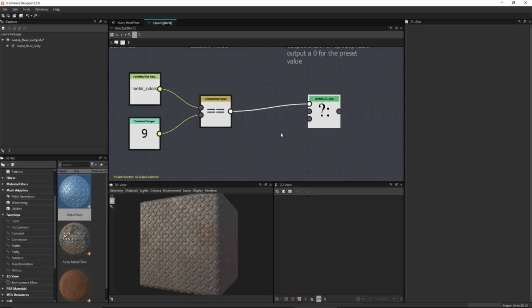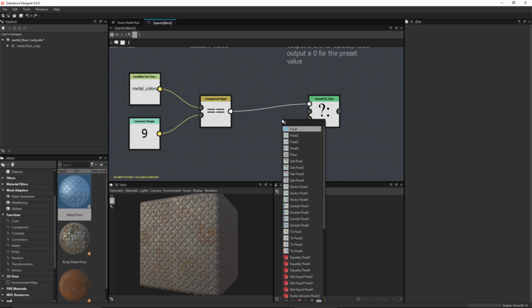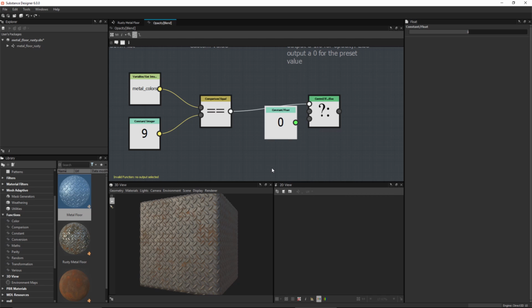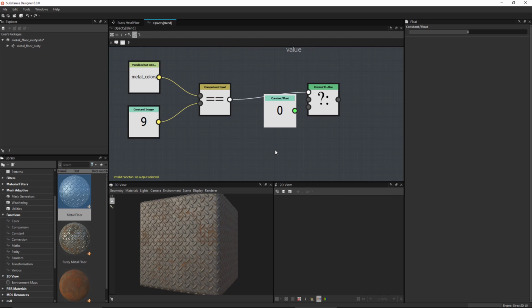Remember, our opacity needs to output as 0 to 1, but it has to be a floating point value. So let's hit the space bar and start to type float, and we'll create ourselves a float node. Now we're going to need two of these, so I'm going to select this and hit Control D on the keyboard just to duplicate it. You could just go and create another one if you like, but as a shortcut, we can just duplicate it.